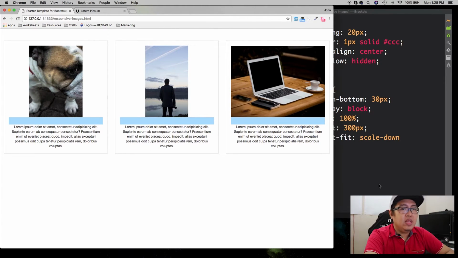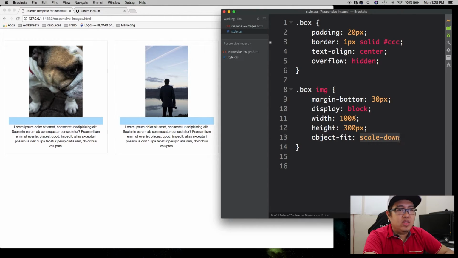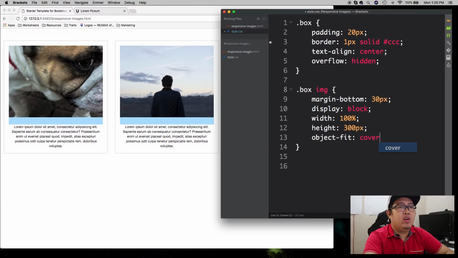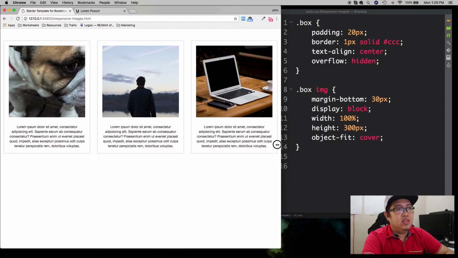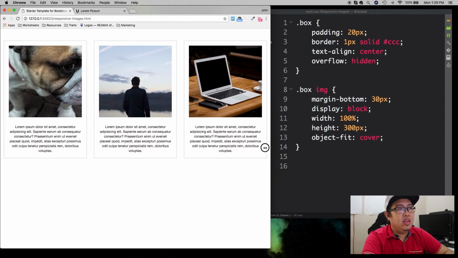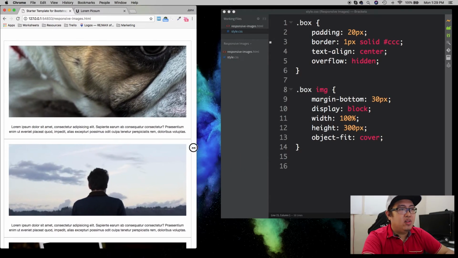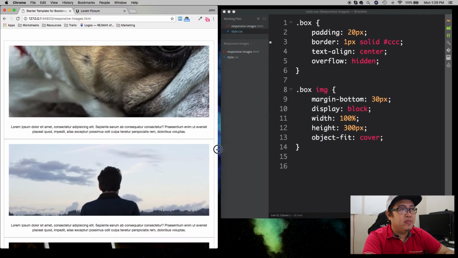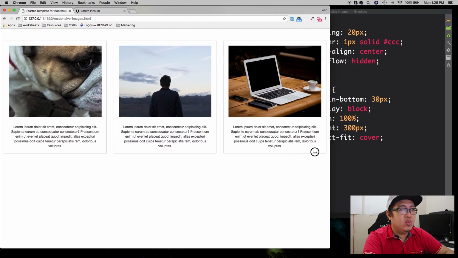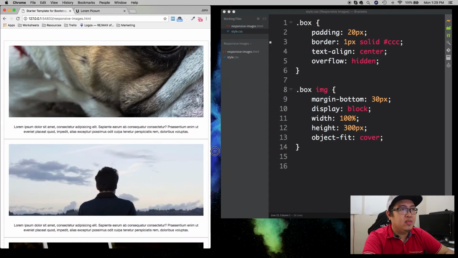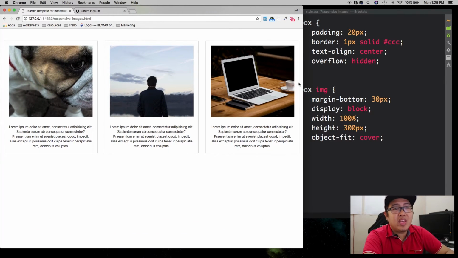Now, the best one that I'm currently using for this kind of scenario is cover. So, object-fit: cover. What it does, if you can see, is it fits the images and crops them to the dimensions that you want. You'll see the images respond to the container itself. It's like setting the images as the background, but you don't declare it as a background in CSS. It's part of the DOM, or the markup of the document itself.